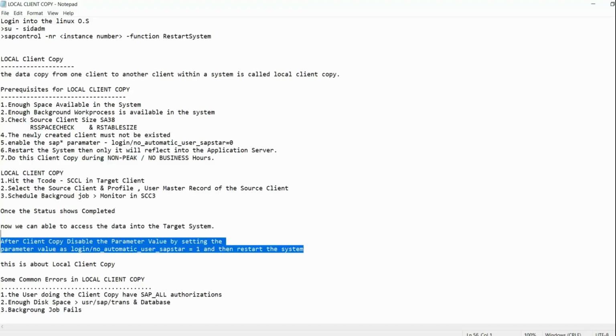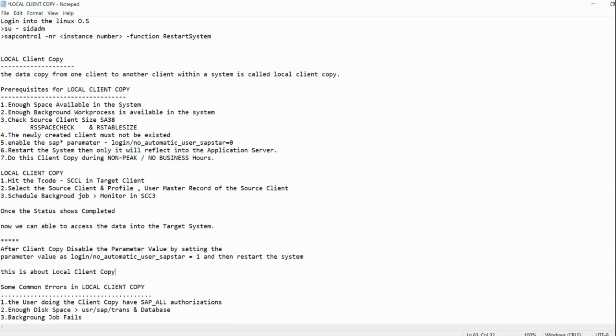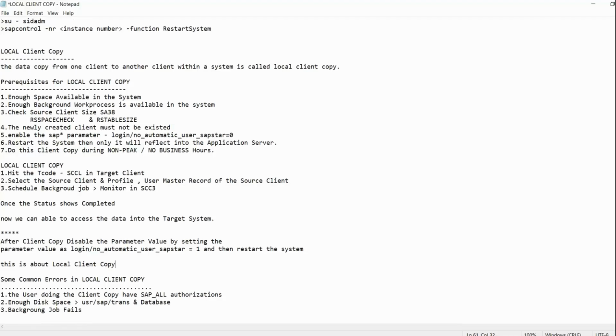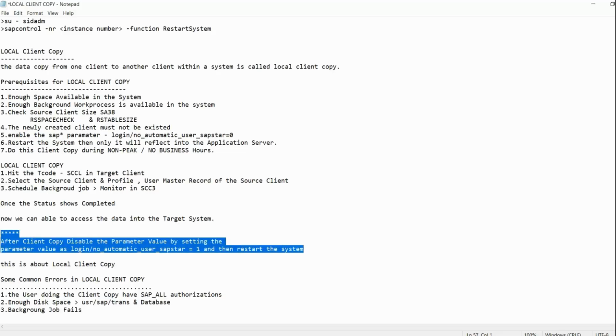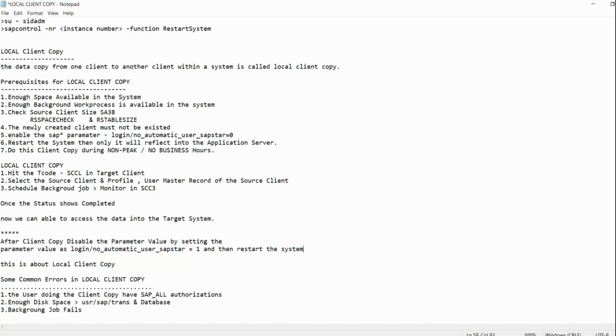restart the system. Don't forget, once the parameter value is enabled to 0, the common user is SAP* and the password is PASS. Everyone knows that. Everyone can log into the system and do anything. So as a Basis consultant, we have to take care of these things. We should disable the parameter value after doing this: login/no_automatic_user_sap* equal to 1. By setting this, you just restart the system. Restart the system only, and it will reflect at the application server level.